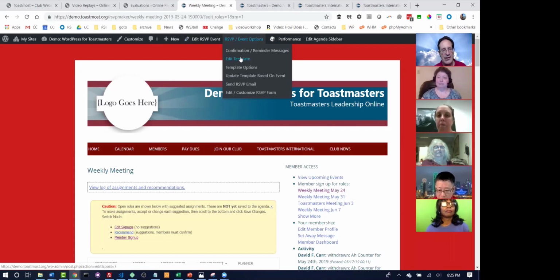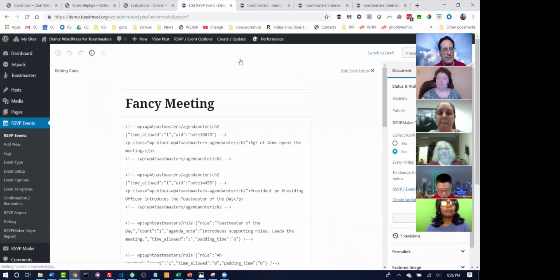So the template is sort of where you define your boilerplate meeting. And that is something where once you update it, you can regenerate all the events that are based on that template. So we try and show these related documents up here under event options. I can go to edit template.